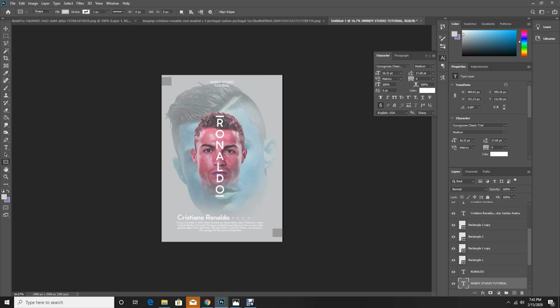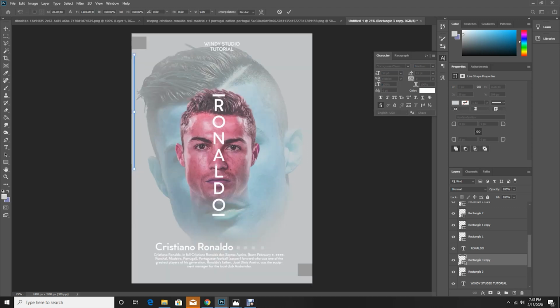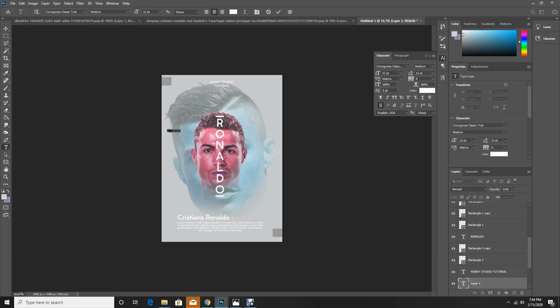And let's add some shape layer on the side. One more. Let's drag and drop over here. Let's duplicate it and then just move it to the other side. Maybe somewhere like here. Let's see what we can do with this opacity. Maybe it's too much. Let's add one more text too.